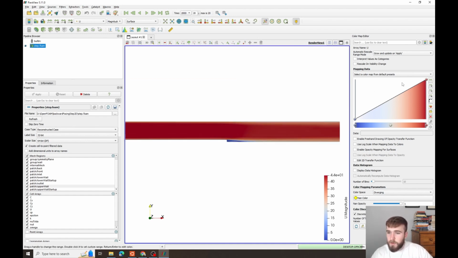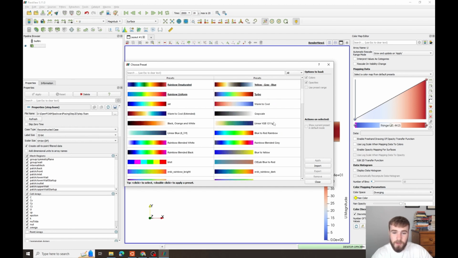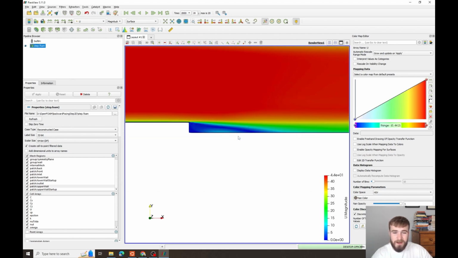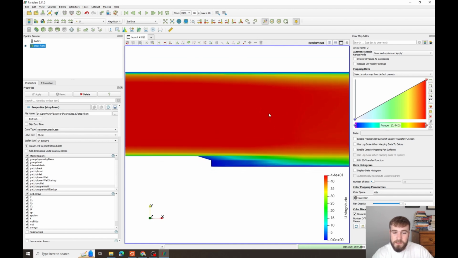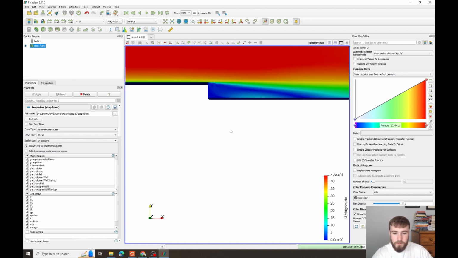If you want to change the color of this graph, I like to change the color here just because I think it looks a lot better with other colors. You click this folder here with the little lever on it. Change this preset to all so you can have a look at it, and I like to use this one here, the blue to red rainbow, just because that's the default in most simulation softwares, and it's very easy to see. I don't really like that cool to warm color profile. Okay, so that's how we're going to view our results here.